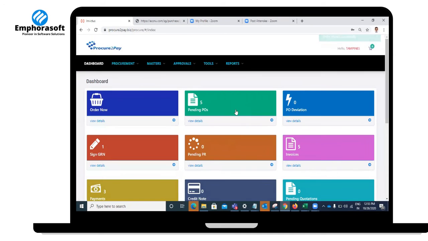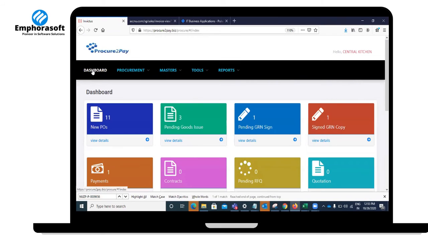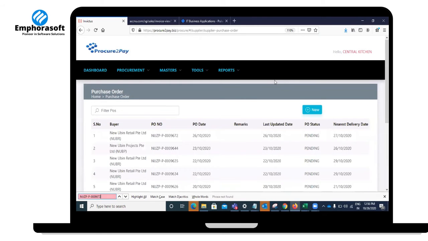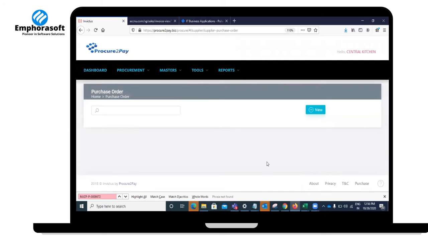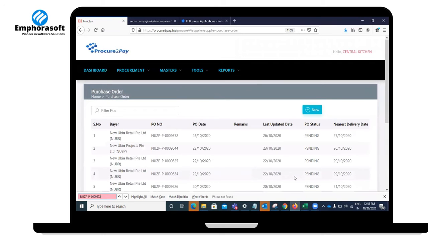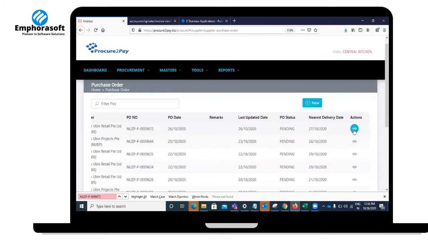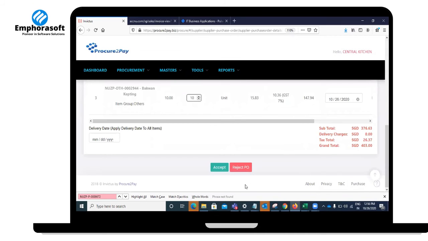Now let's look at the supplier end. This is the supplier account where the supplier is logged in and viewing all his orders. He can see his order. Let me refresh. This is his order, right? Let me open it. Here, as the supplier, he will verify the order and then accept it.